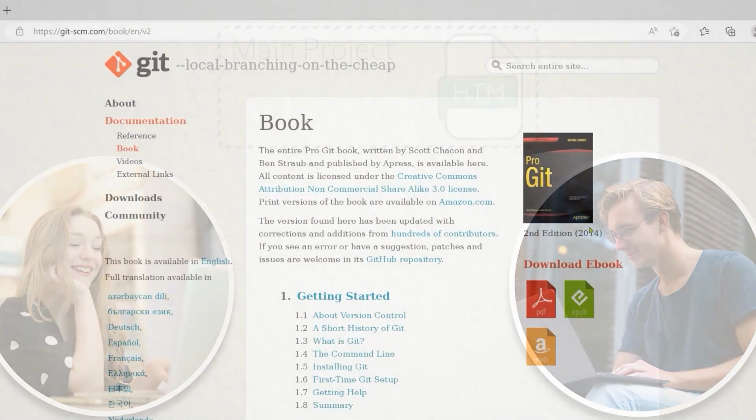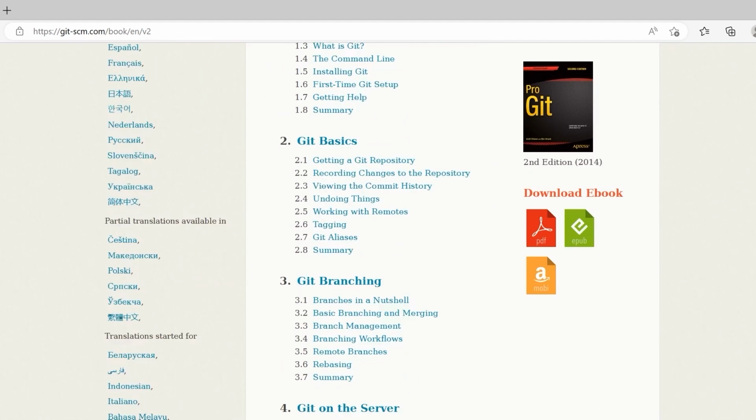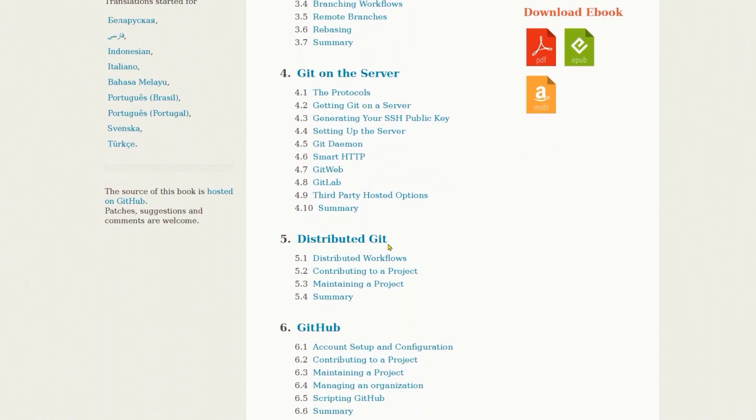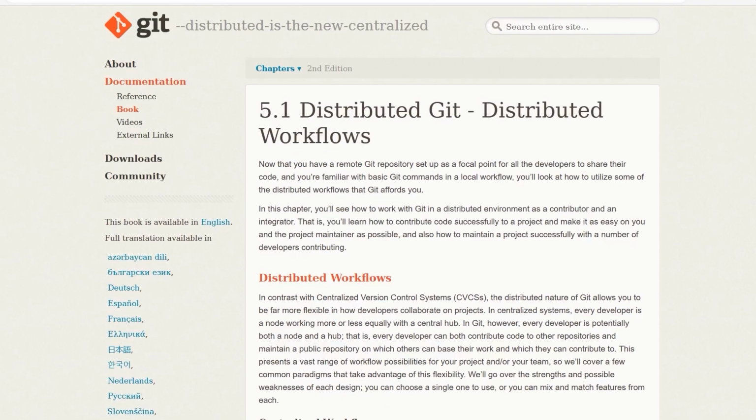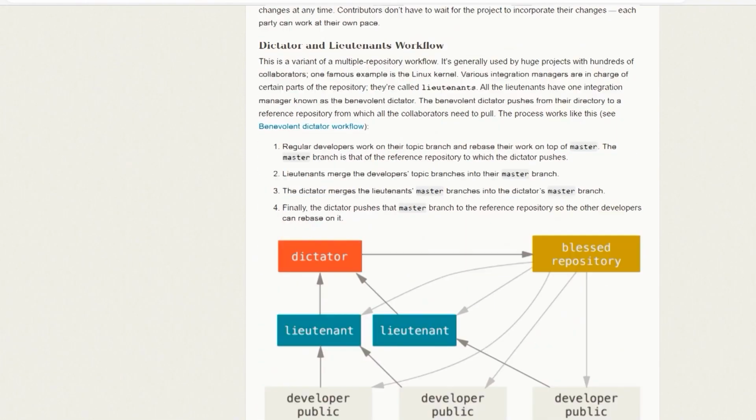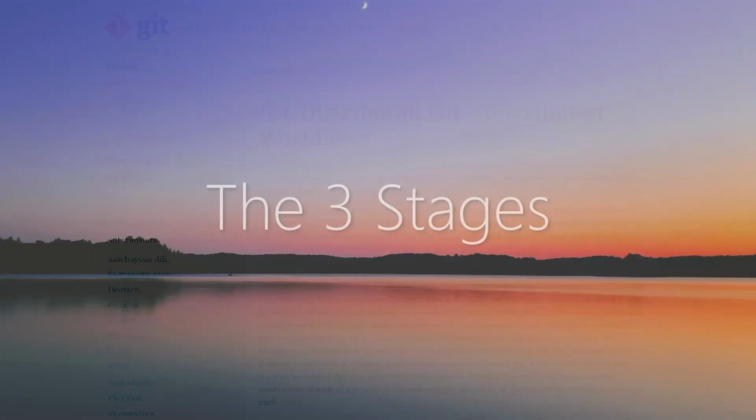Now, Emily and Mark have both agreed on this style of workflow, but there are many other ways teams can collaborate together, depending on their project and team dynamics. I won't go into these styles and workflows here, but if you want to know more, you can read Chapter 5 of this free book on the Git website.